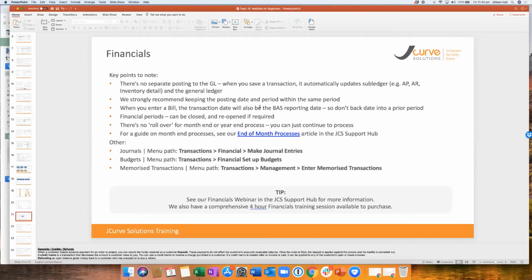When you enter a bill, the transaction date will also be the BAS reporting date, so don't backdate into a prior period. The financial periods can be closed and reopened if required. So closing periods is a good practice to get into, and you can always open them if you need to.